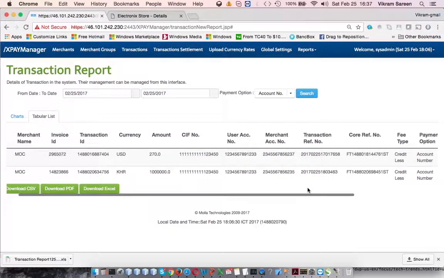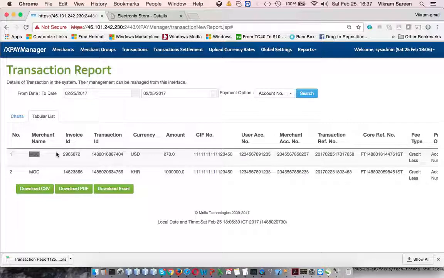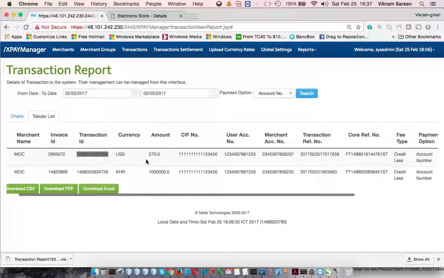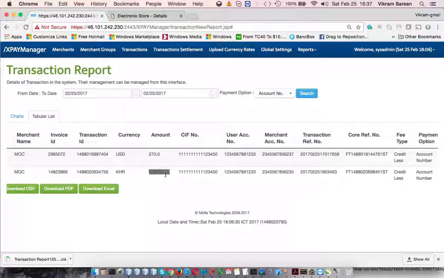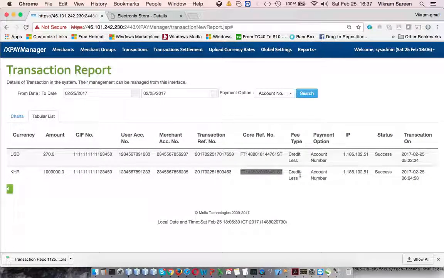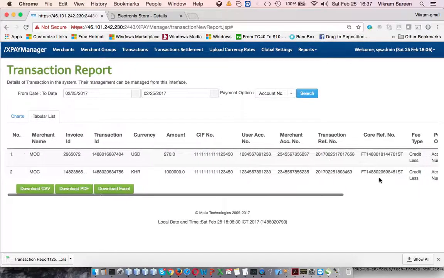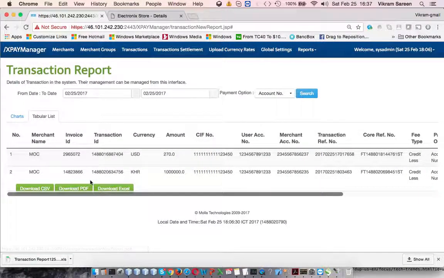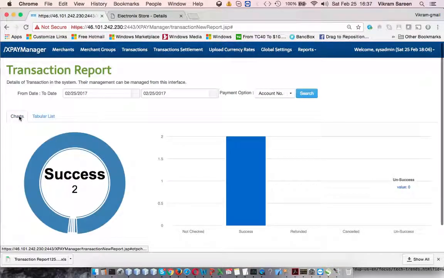As you can see, there's the merchant, the invoice number, the transaction number, and I did a transaction for 100,000 Khmer. This was the account number that I used. Merchant account, then the co-reference number, and the actual IP which came in for requesting it. Then I can download the report in PDF, Excel, and CSV. So that's a very quick report.